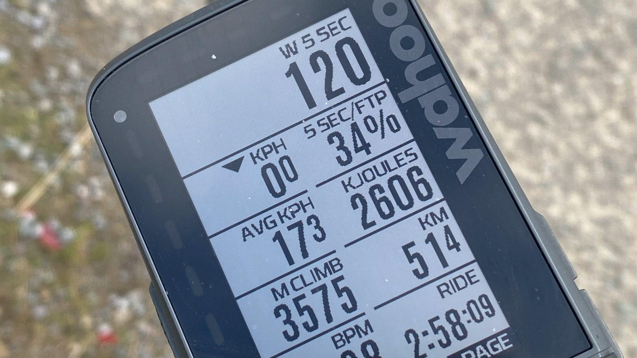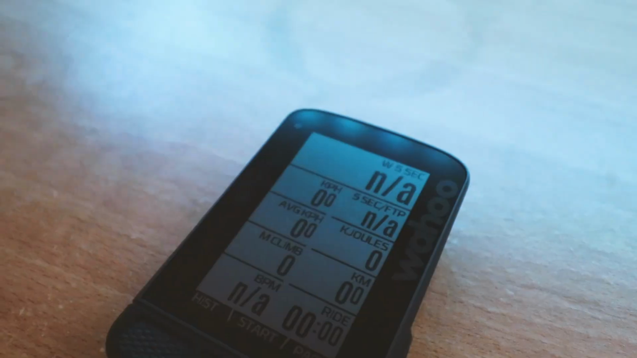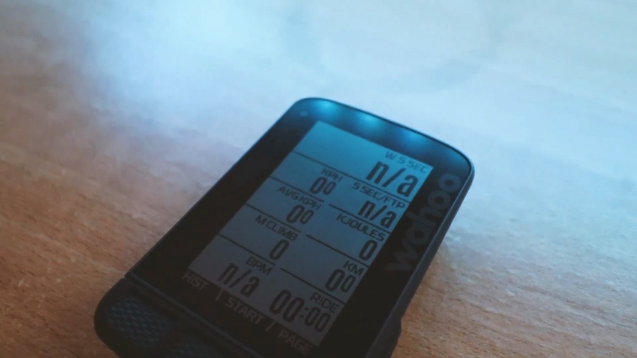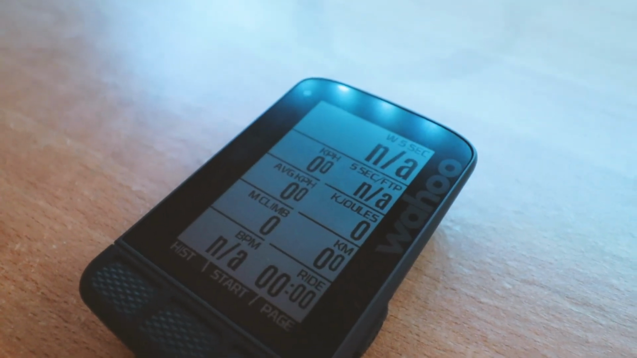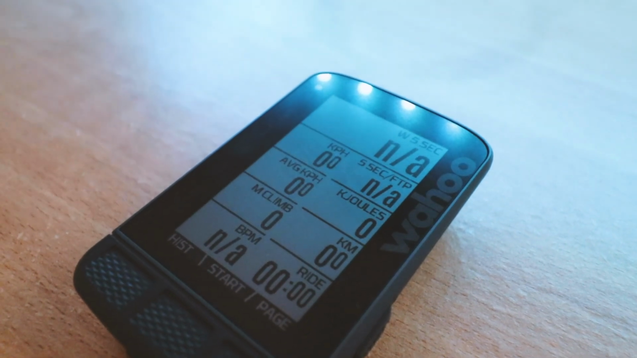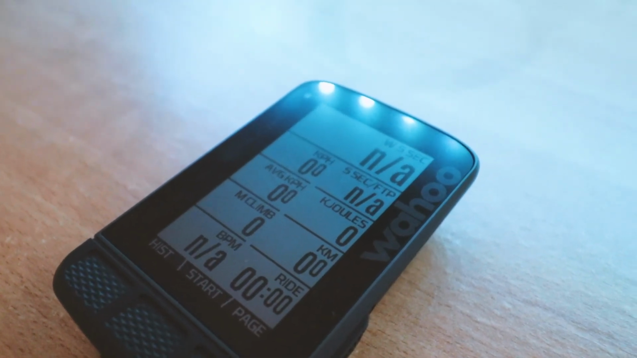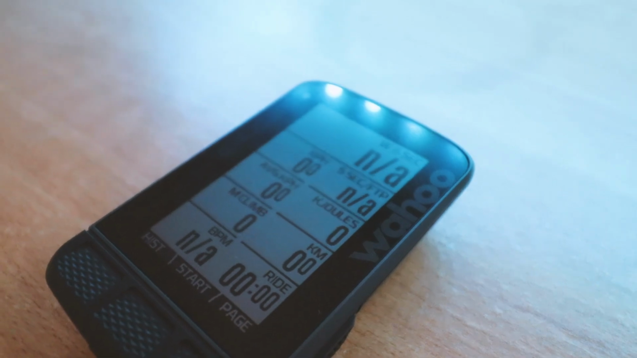At the top I have average power for 5 seconds. The reason why I go for 5 seconds rather than instant is because it smooths it just ever so slightly. Current speed, power average 5 seconds but percentage of FTP, just so that I know where I am in the spectrum. Even though I kind of know already, it's just nice to have it there. Average speed, kilojoules for the workout, total ascent, distance in kilometers, obviously, heart rate, and active time.